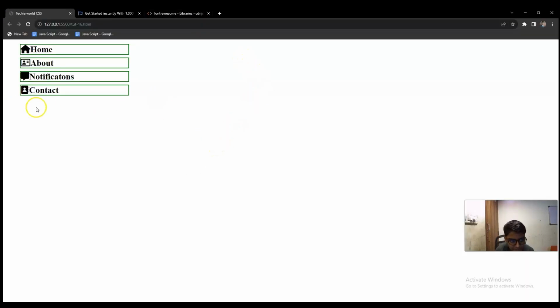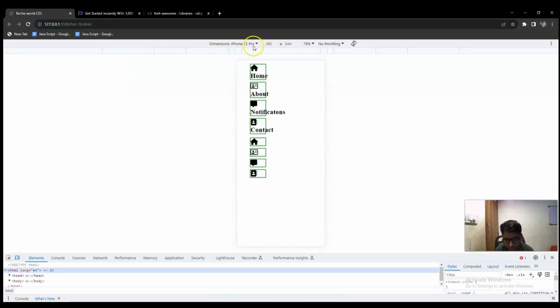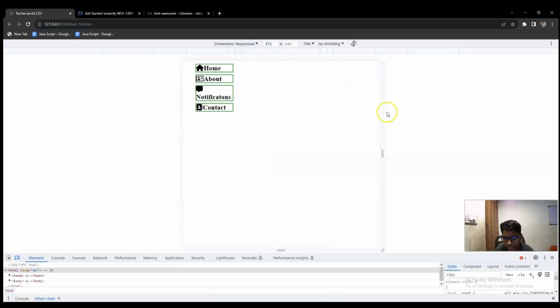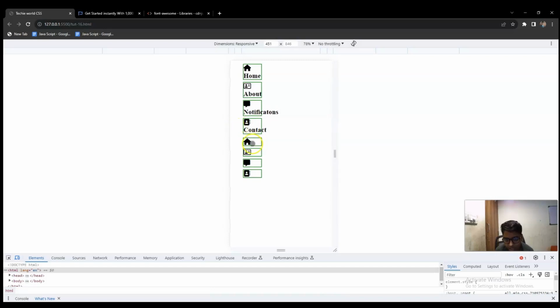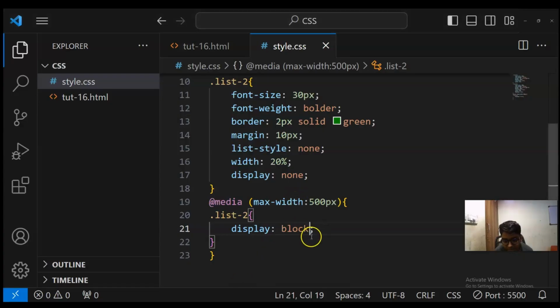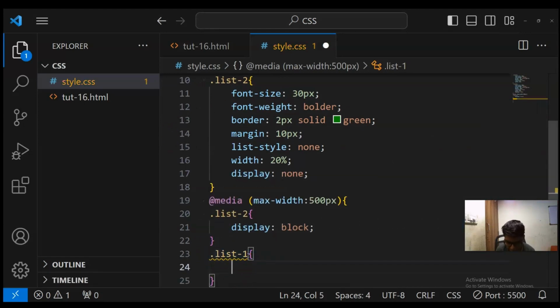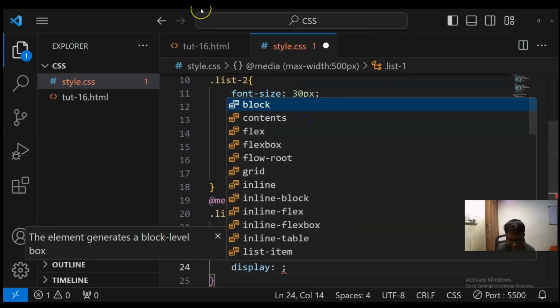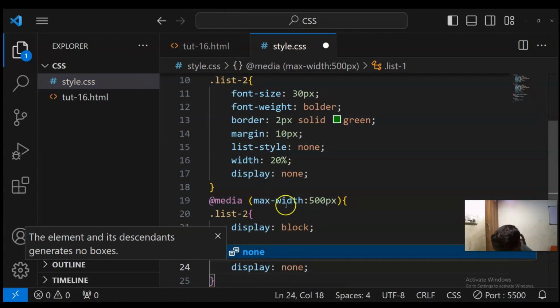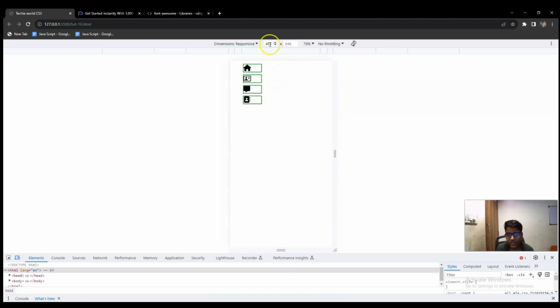So friends, now let me do inspect, and over here you can see that I'm not getting the icons over here, I'm only getting the icons with the text. Okay, so now let me do inspect, and over here as you can see our width is less than, let me do it less than. So now we are getting the icons, but here we don't want this thing, that is icons with the text. So what we can do is we can make them display none. So here list 1, what we can do is display none. Okay, so now they'll not be displayed if the screen width is less than 500 pixel. So you can see now our screen width is less than 500 pixel, so we are not getting the icons with the text, we are getting only the icons.